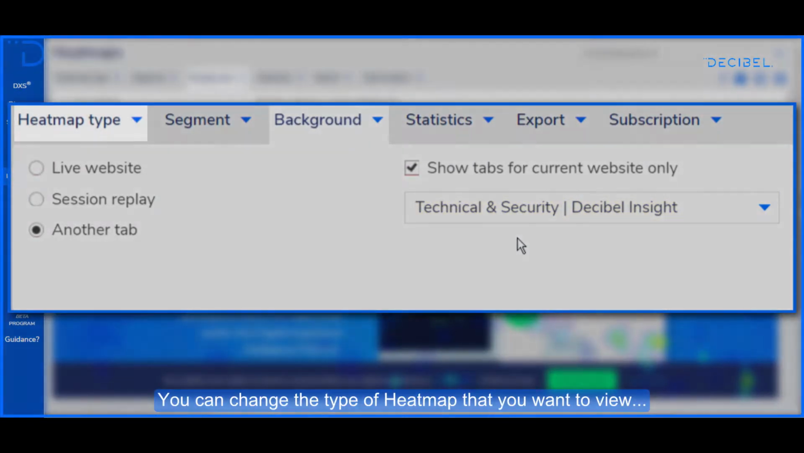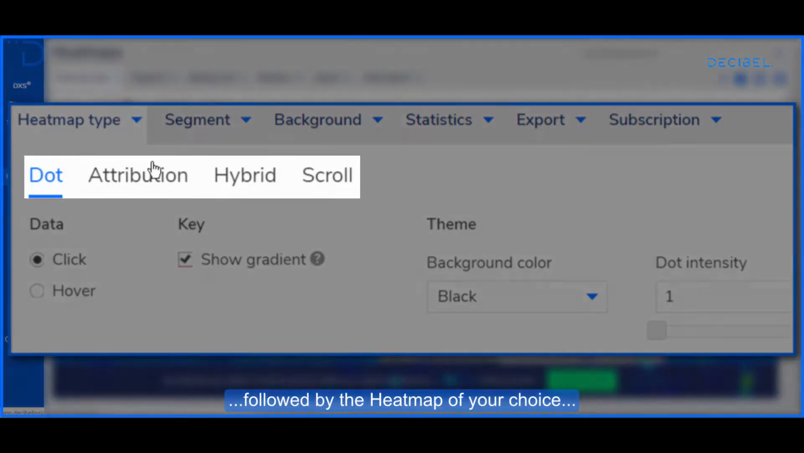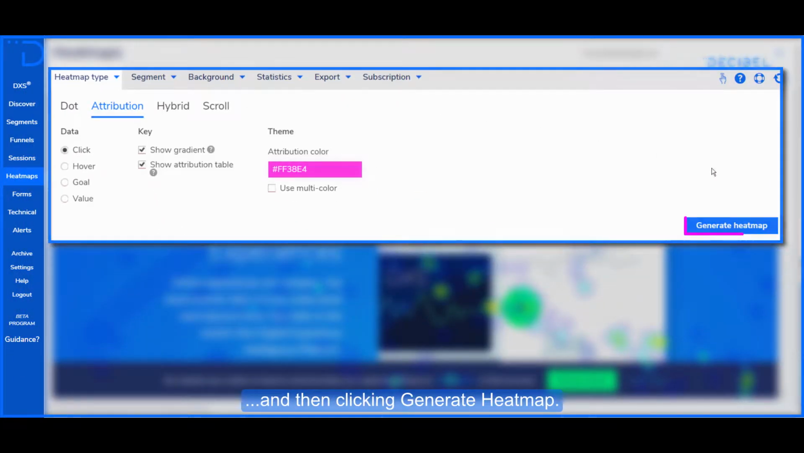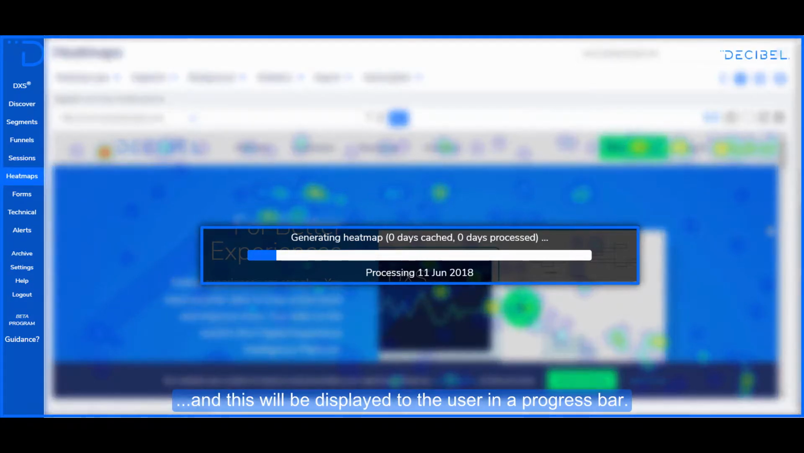You can change the type of heatmap that you want to view by clicking the Heatmap Type button, followed by the heatmap of your choice, and then clicking Generate Heatmap. The heatmap will begin to load, and this will be displayed to the user in a progress bar.